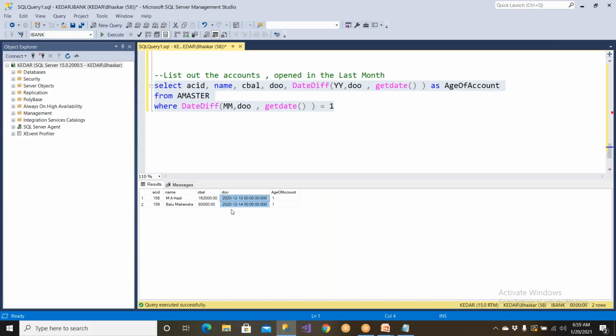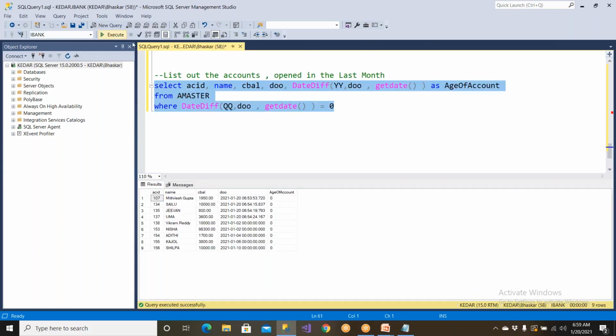Current year, current month, last month, current quarter. Who are the people who opened accounts in the current quarter? Current quarter means we have to put QQ here and put 0. Current quarter. Okay. Current month. Today, who are the people who opened accounts today? Today means what? You need to put DD. Current quarter means this.